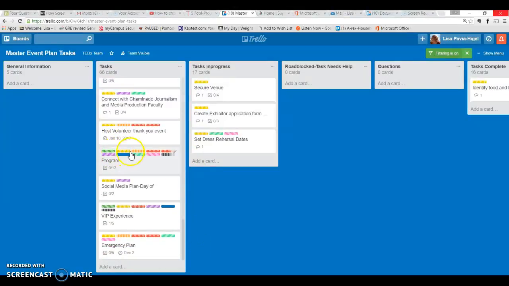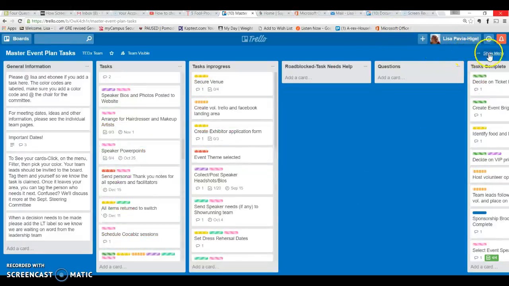Now you'll note that many cards have multiples. That means that in order to get this complete, we require the input or the participation of everyone on that list. It doesn't mean that they're ultimately responsible. It means that they're the ones who need to kind of know about it. All right, so that's kind of how you filter. When you're done looking at your filters, you can always just click this X and everything appears.